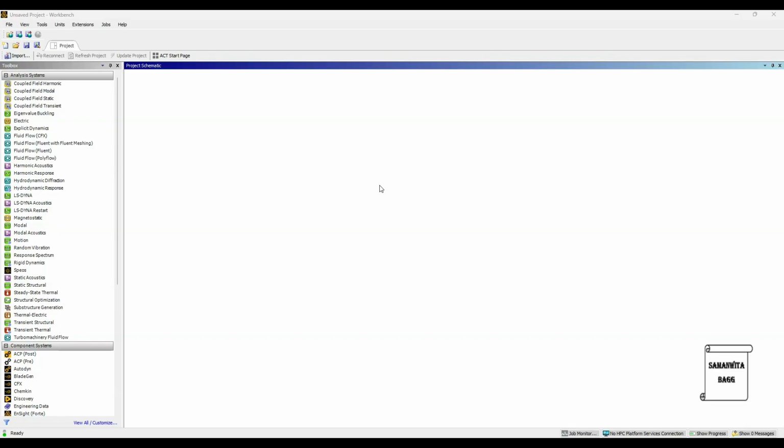Welcome to the next session on ANSYS Workbench tutorials. In this session, we will analyze a rubber bar for its tensile analysis. We are going to use the explicit dynamics module. Also, we will be using the flat specimen which we have used for the tensile test of steel and composite bar. So we will start by double clicking on explicit dynamics module.